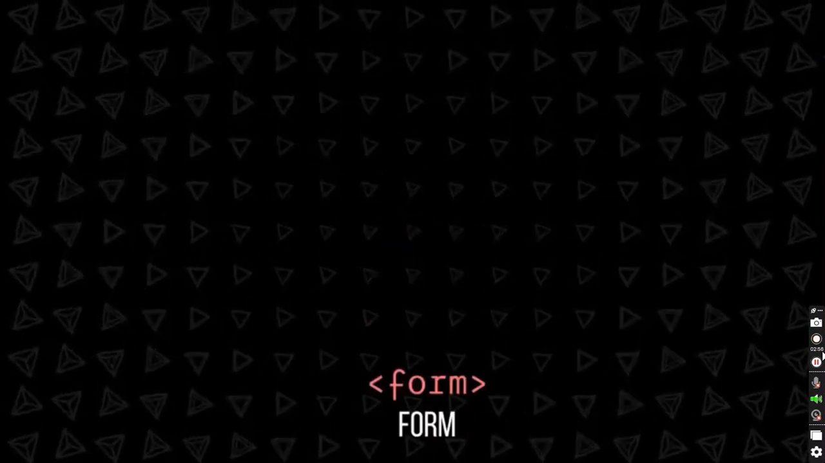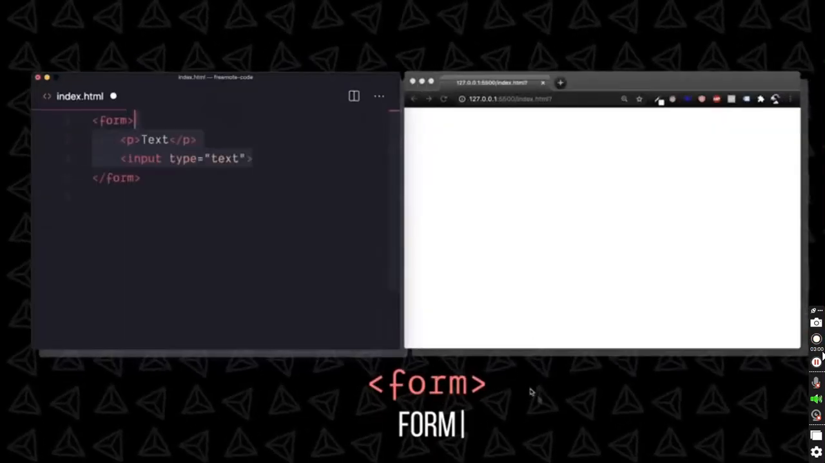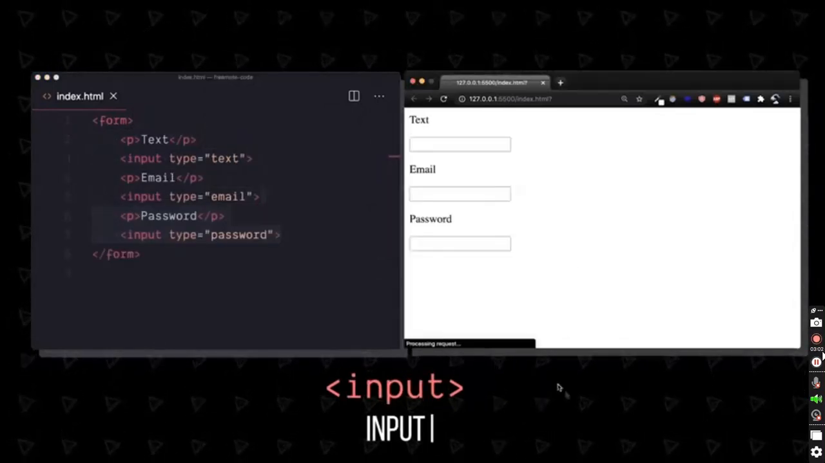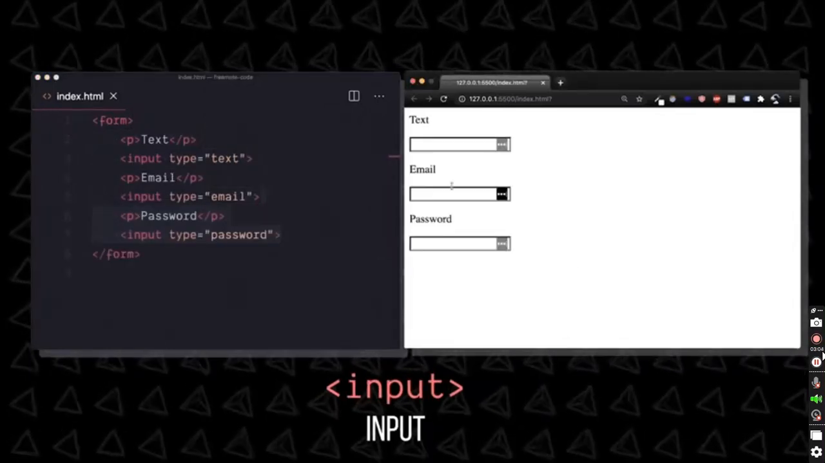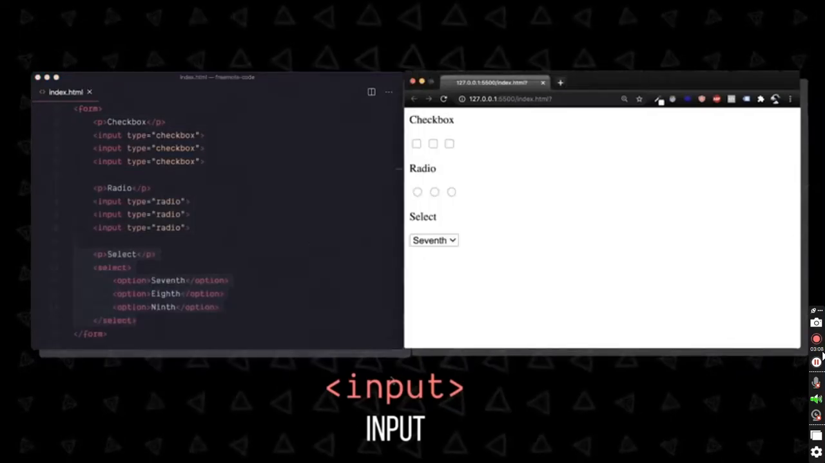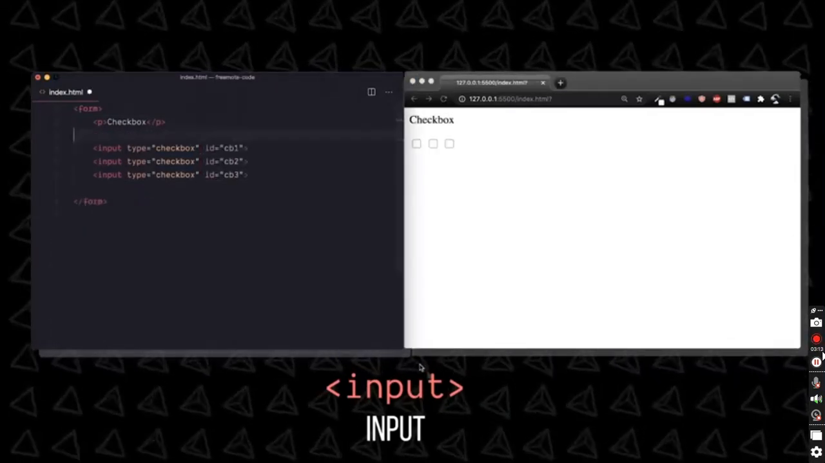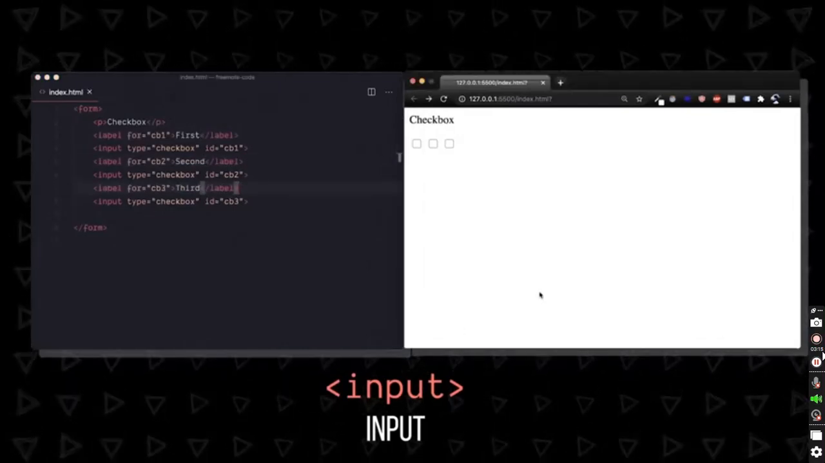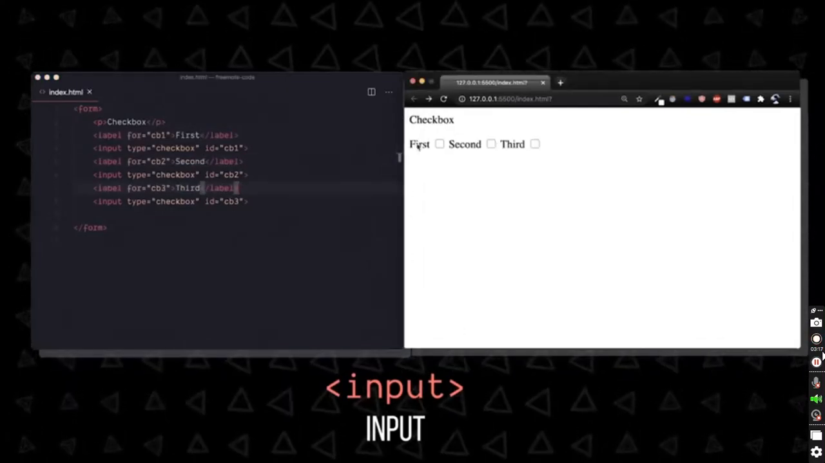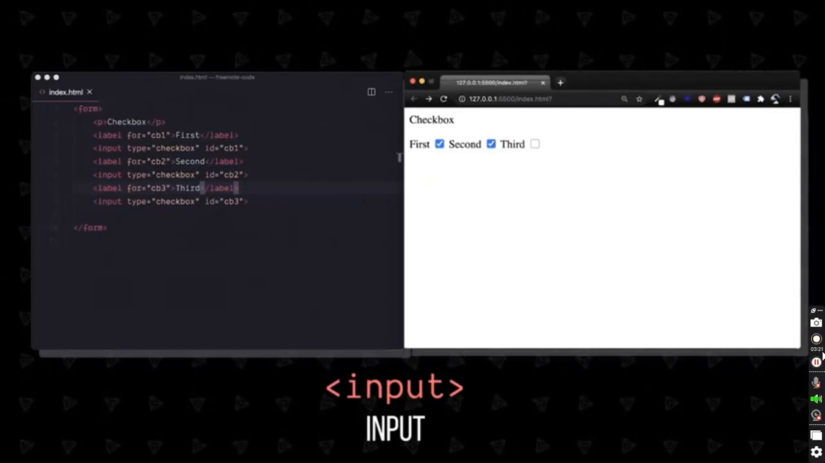With these, users can log in, create posts, make payments, and more. And you'll do this by wrapping one or more input elements. Now you can have the basic text, but you can also have emails and passwords. Beyond that, you can have checkboxes, radios, and select dropdowns. You can link an input to a label with an ID on the input and a for attribute on the label. And when you click the label, it will activate your input. I'm using checkbox as an example, but this works for all the inputs.